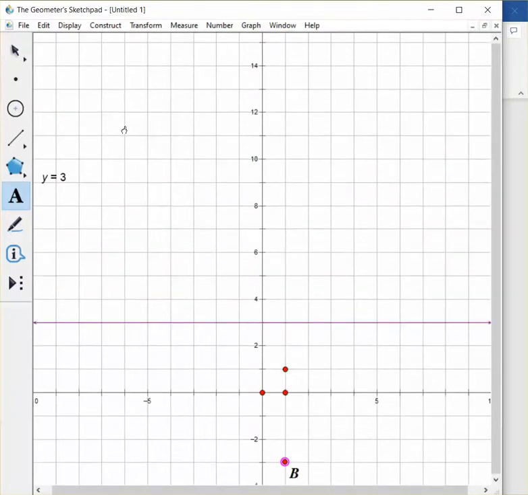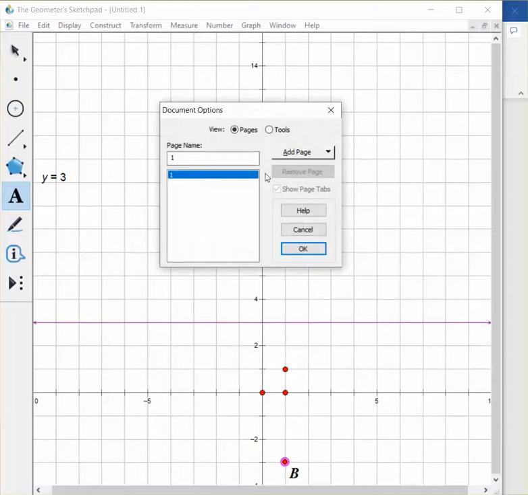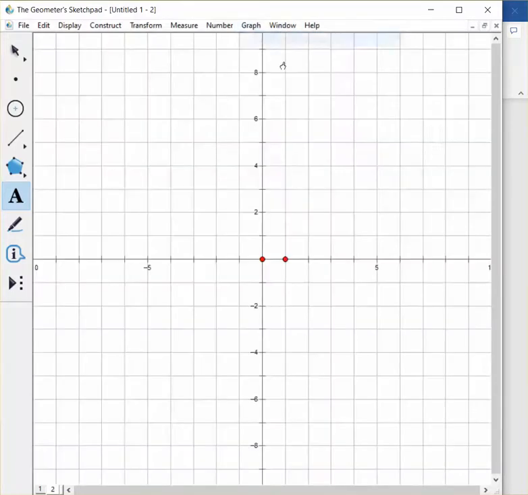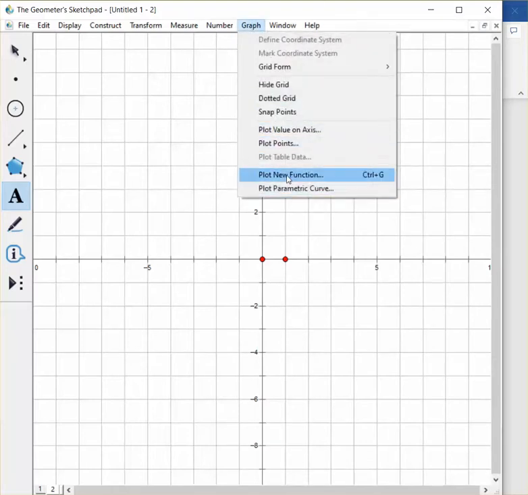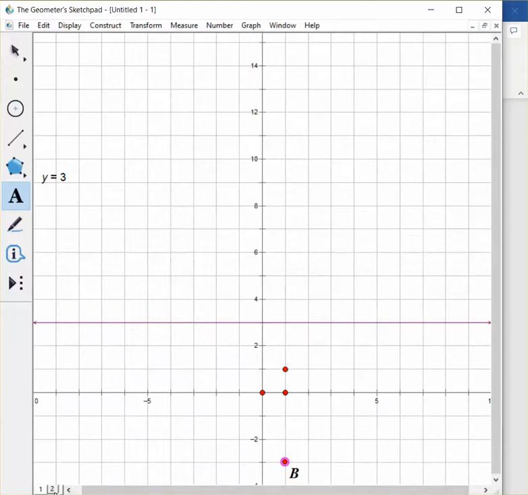One thing is you can make more pages. So maybe you did all of problem 2 on this page and you need a new page to do problem number, say 10. Go to File, then go to Document Options, and you can add a page. You can add a blank page, or you can make a copy of the page you just did. And then again to Graph, you can just define the coordinate system, which puts your grid back up. Or you can go to Graph, Plot Points, or Graph, Plot New Function, depending on what you needed to do on this page. So you can add as many pages as you want, and down in the bottom you'll see the different page numbers of the pages you've added.